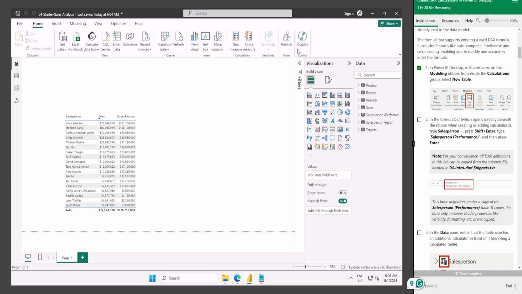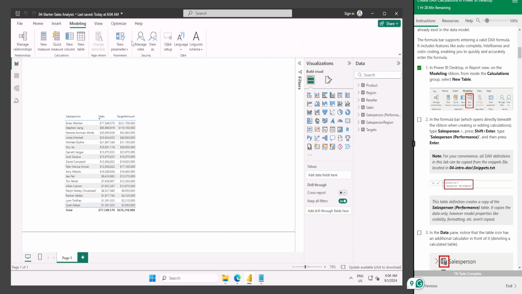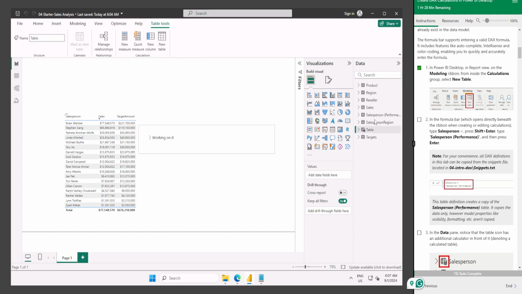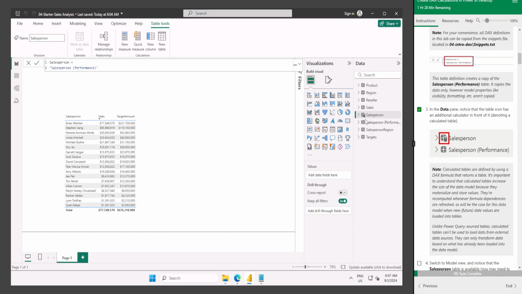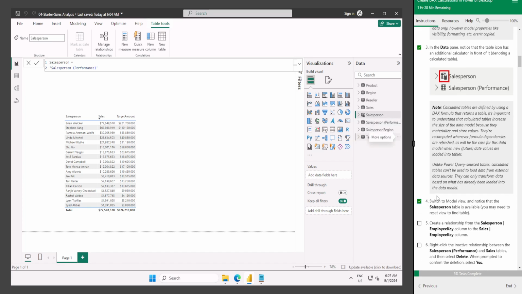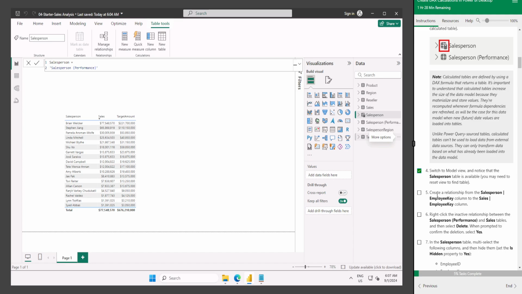Again, modeling, new table. So this table will reference the other table. So I'll create a salesperson, then this salesperson references this salesperson performance. Now we have this, so we have a symbol like that. Switch to model view and notice that the salesperson table is available, and you may need to reset view and find table.